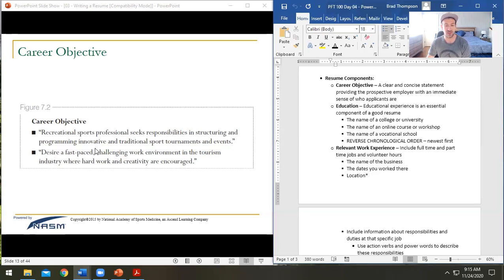And then this one I really like: desire a fast-paced, challenging work environment in the tourism industry where hard work and creativity are encouraged. I really like that one. I think that's a great way to say, look, I'm a hard worker and I want to work hard, so I'm looking for a job where I can be challenged. They're looking for something fast-paced and challenging. That's great. If I was an employer and I was looking for that, I'd be like, all right, cool. Well, this job can be hard sometimes. So love it.